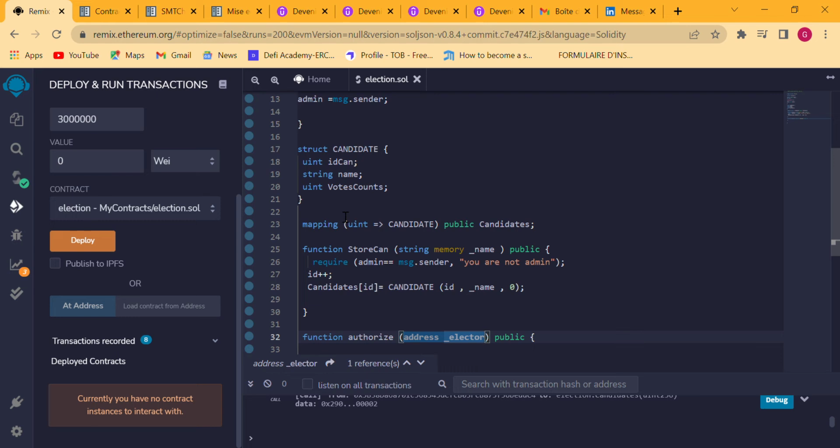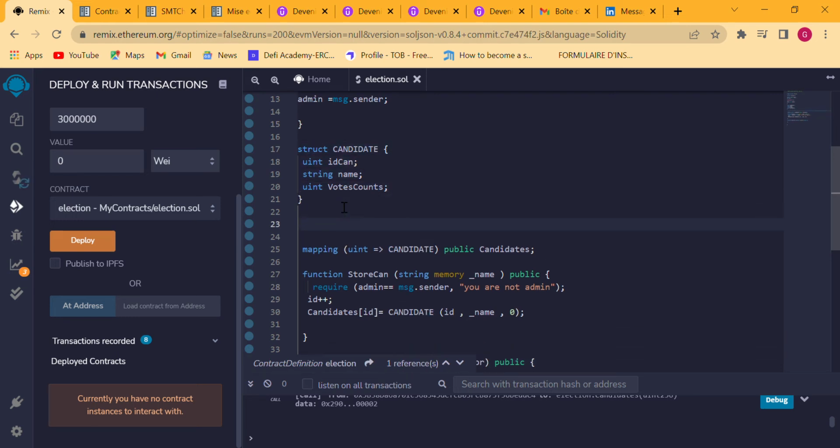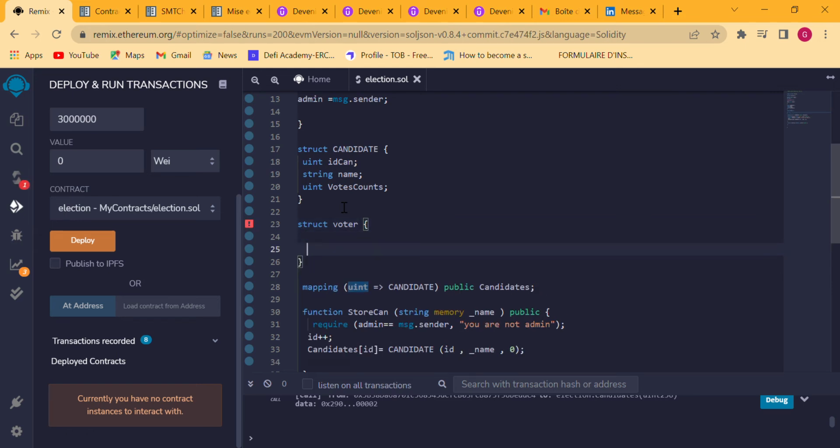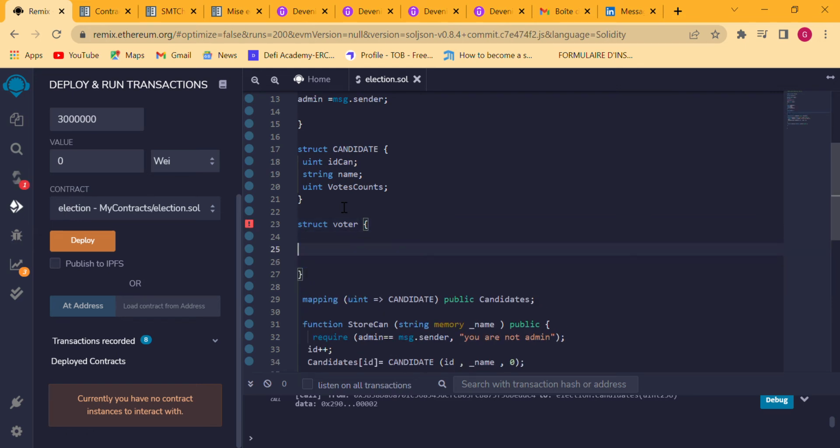that are going to be able to be part of the process of voting. So let's say struct. As we create the candidate, we are going to create a struct now. It's going to be voter. We open and close curly braces. And now, what do we want for our struct voter?